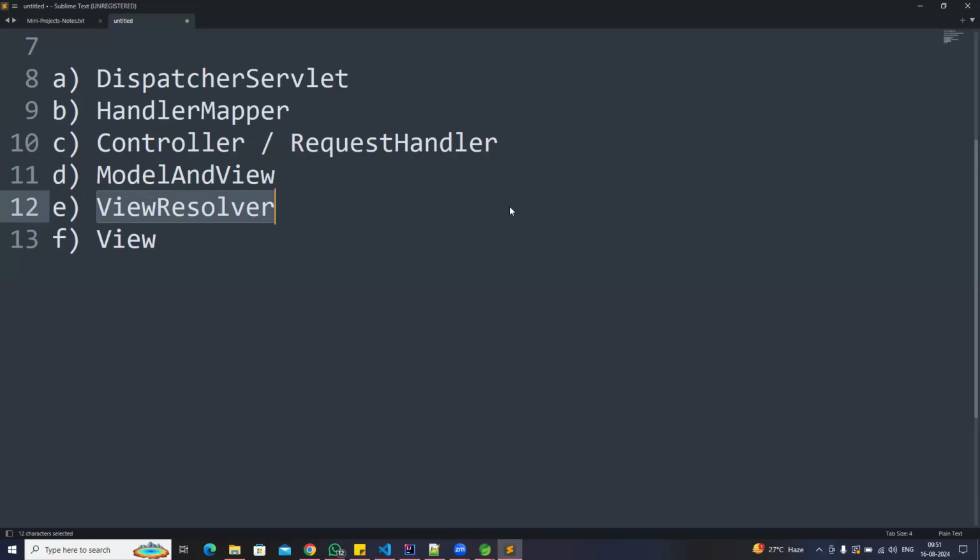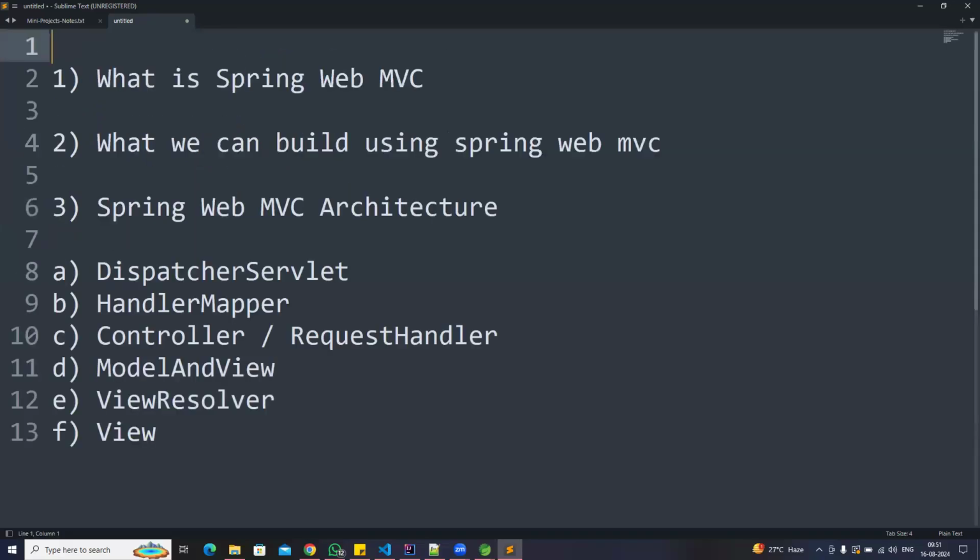So are you guys clear with this point? What is render model, sir? Yeah, anybody having any questions on the architecture? If you are clear with the architecture, then we will start developing our application. Sir, I have a doubt.